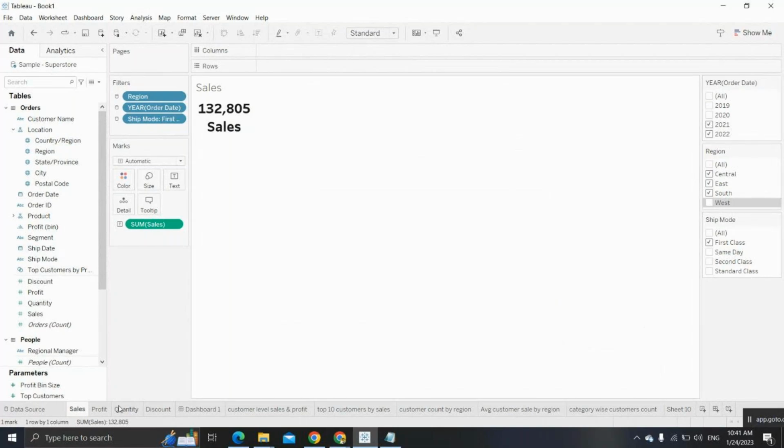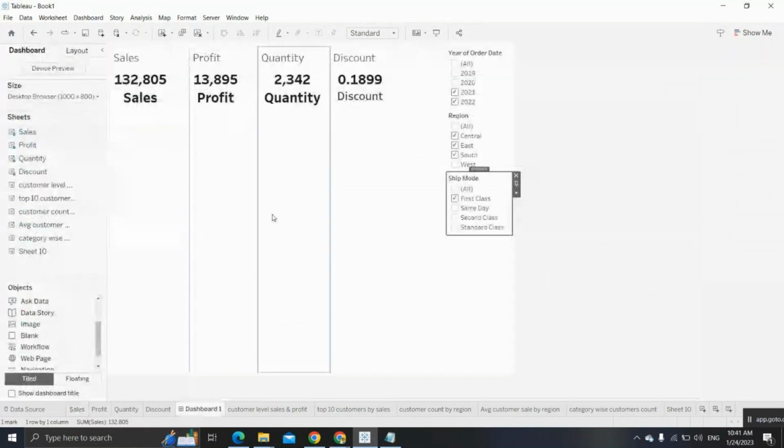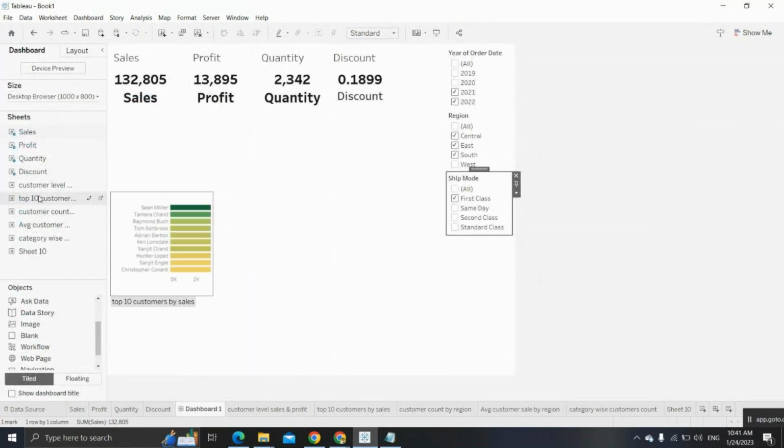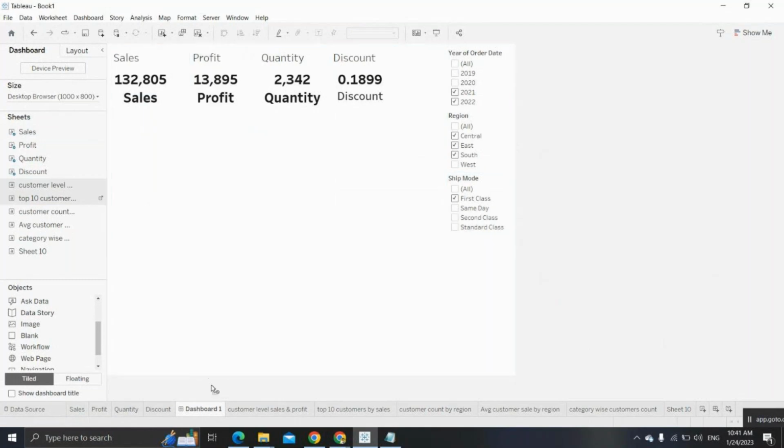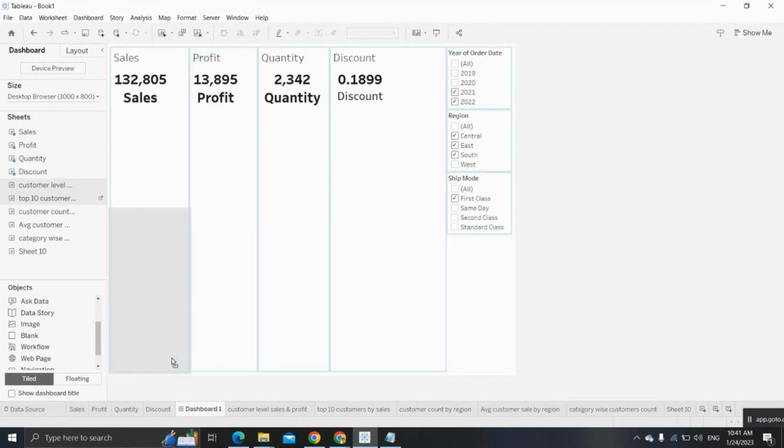So once you have created all these sheets, those need to be designed in the dashboard. Now you need to bring them into the dashboard level. Okay, so what do we have? Top 10 customers. Where do you want to put this top 10 customers?